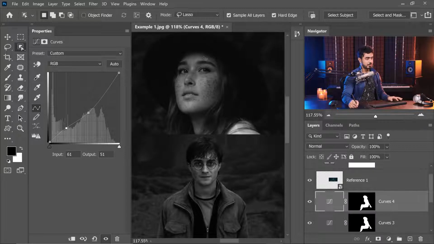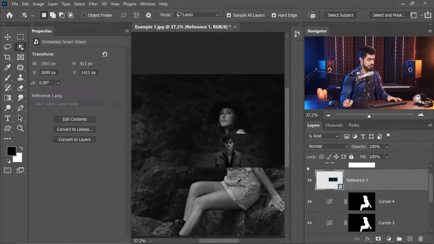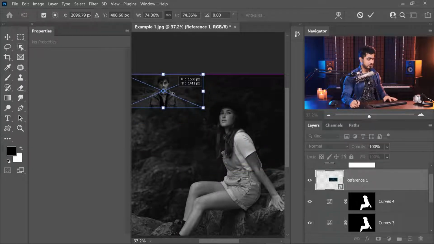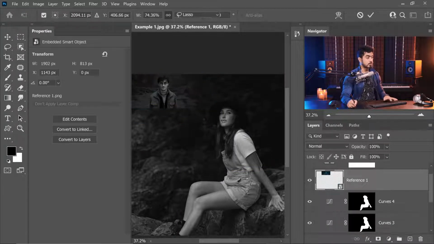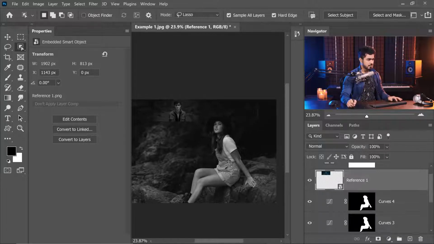Look at Harry Potter and look at her face. Pretty nice, isn't it? Now we're going to take Harry Potter at the top back again and look at the overall image. So we are getting closer, but I feel that the bottom part of the subject is very, very bright. So we might have to work on that.